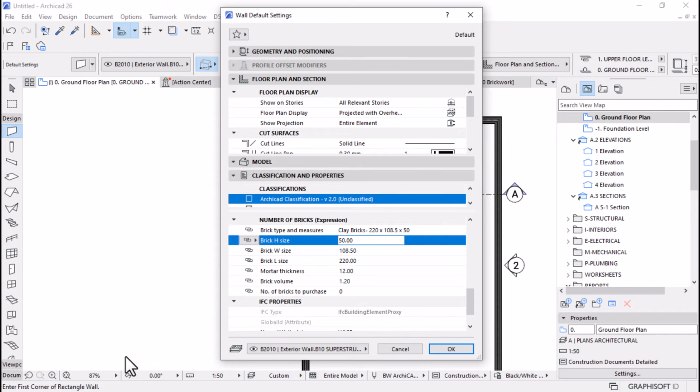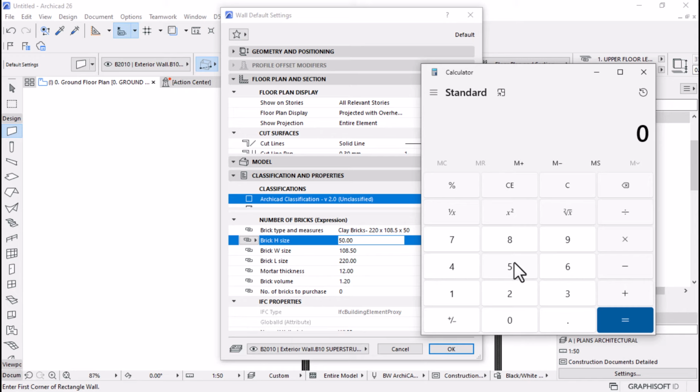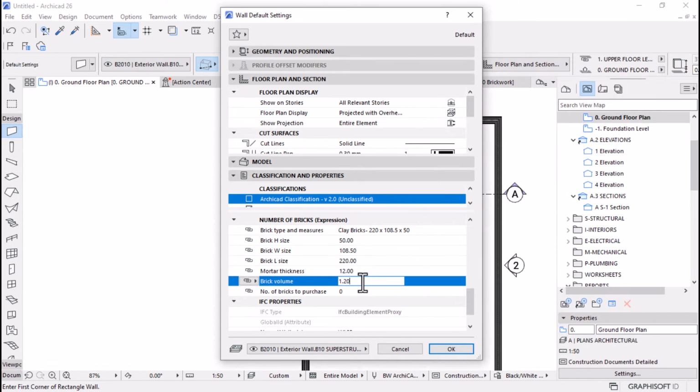Let's bring the calculator. It's going to be 50, which is the height of the brick, multiplied by 108, multiplied by 220. It equals this in millimeters. So I'm going to divide this by 1000 to convert it into meters. So it's 1.2 roughly, just to round it off. So that's basically the volume.